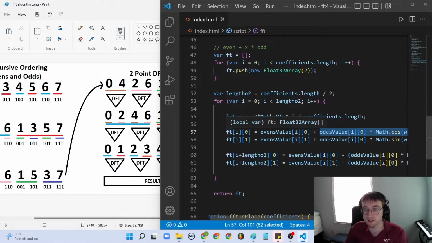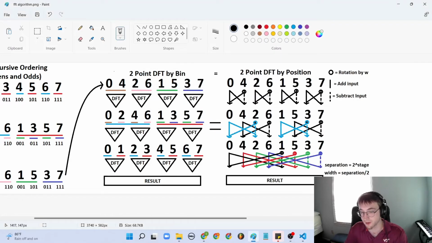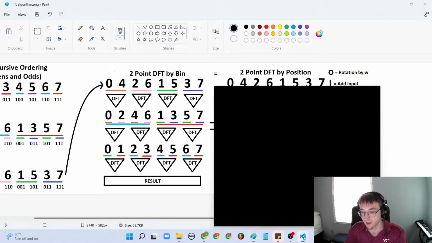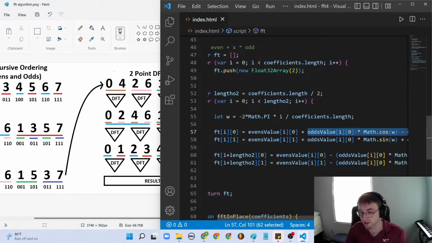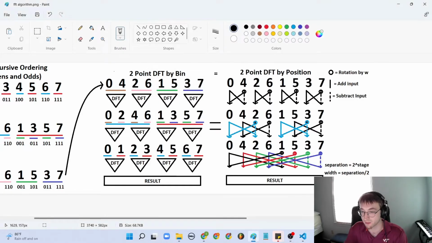And note that these are two separate points, right? This is the even and this is the odd. So then that's what subtraction means here, because when we assign this to the odd position, we are subtracting the same thing that we added originally, which is the odd value, right? So that's all this means. It's just kind of a visual way of understanding that.